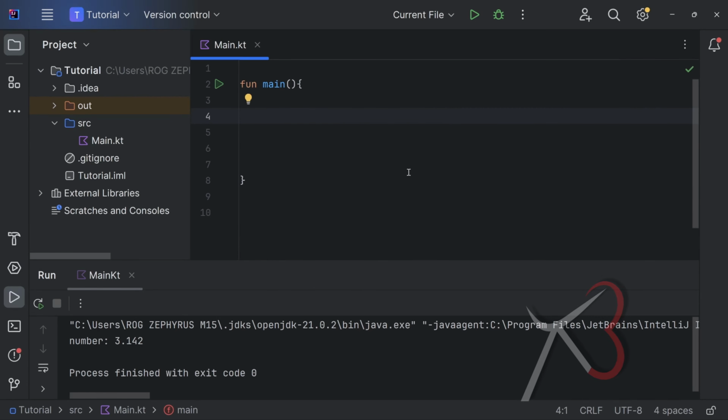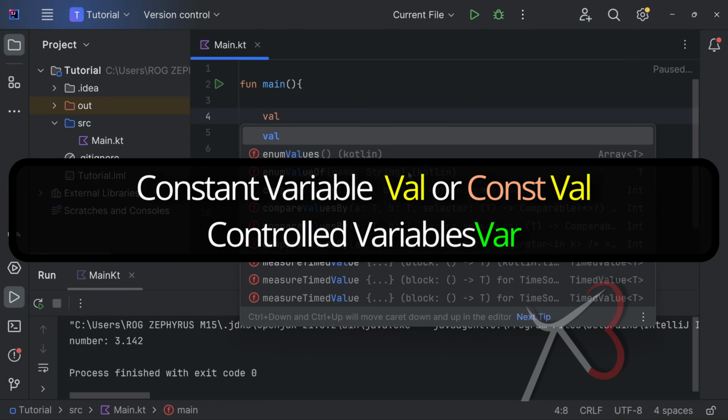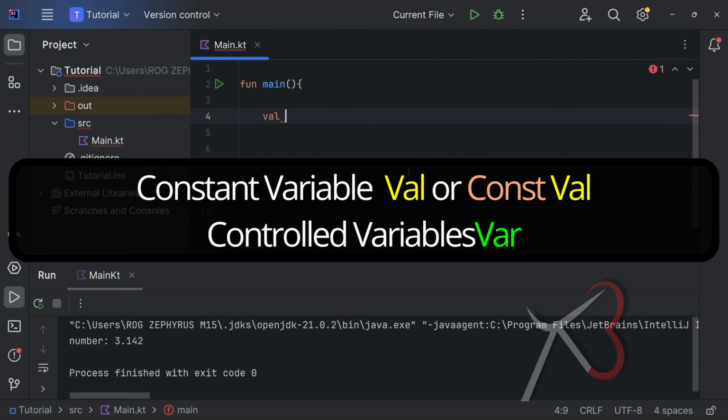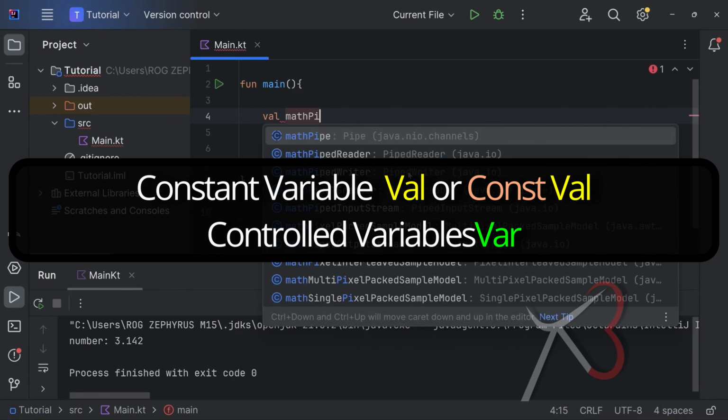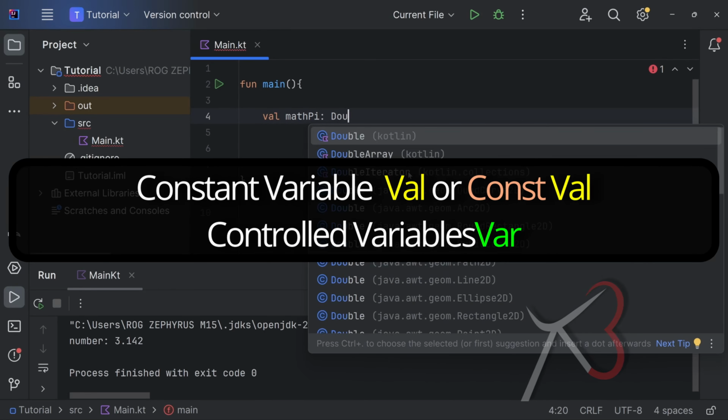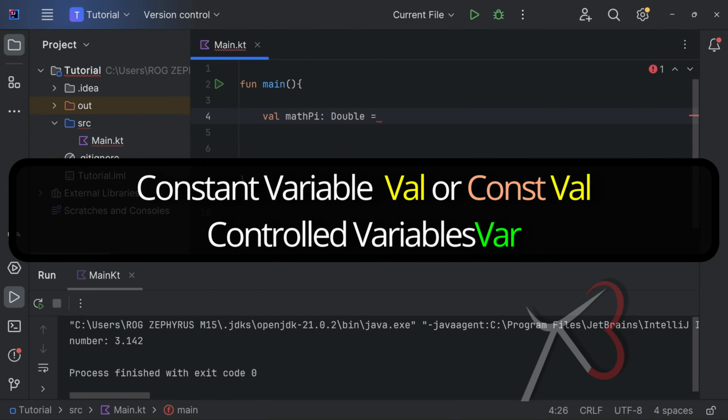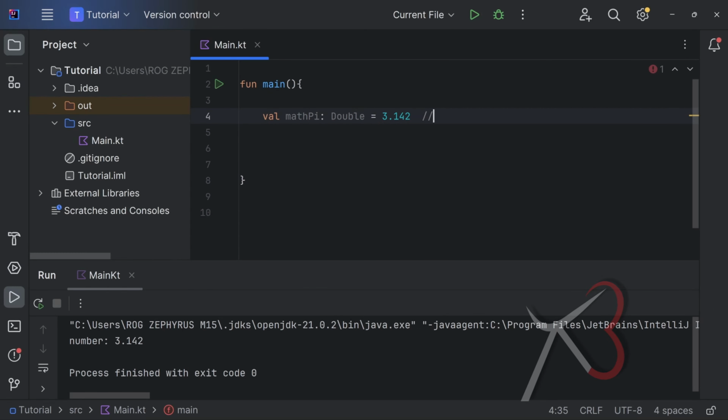Let me see. So I use val for constant variables. For example, val math pi, which is a double, is equals to 3.142, constant variable. What am I spelling? Are you getting it now? Then we use var for a controlled variable.